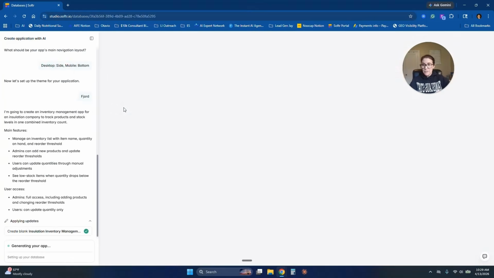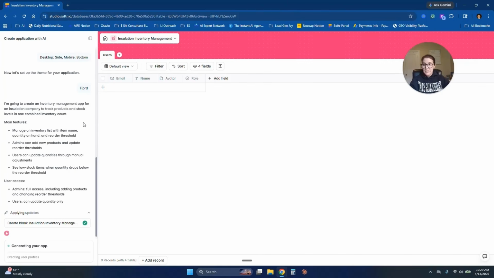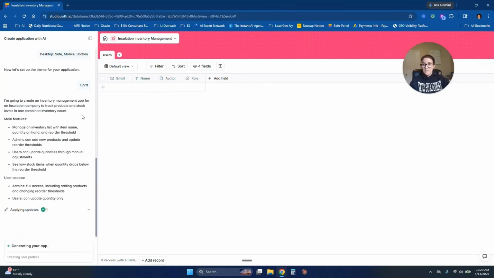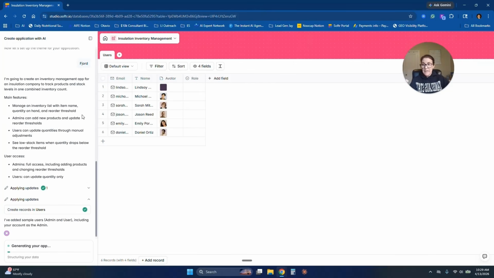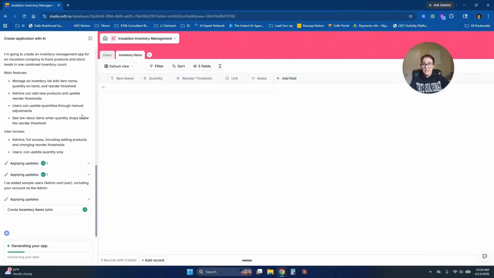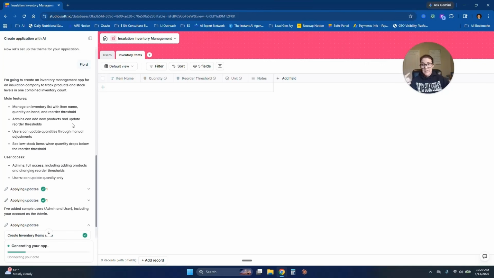Okay, so it's saying I'm going to create an inventory management app for an insulation company to track products and stock levels in one combined inventory count. So it's going to have an inventory list with item name, quantity, and reorder threshold. Admins can add new products and update reorder thresholds. Users can just update quantities through manual adjustments. And then they can see low stock items when the quantity drops below that reorder threshold.